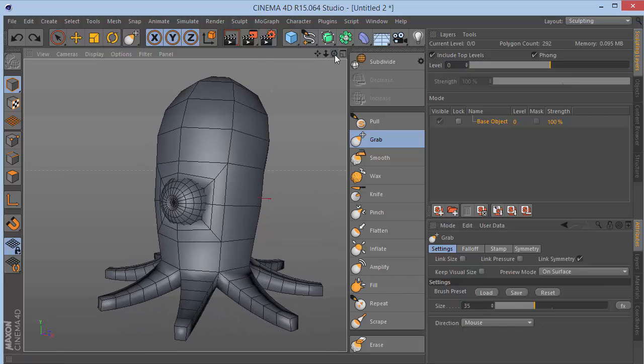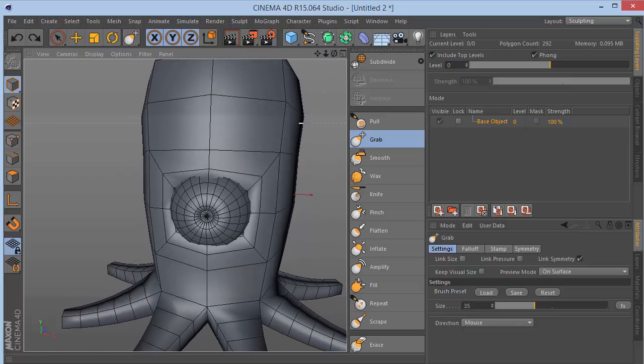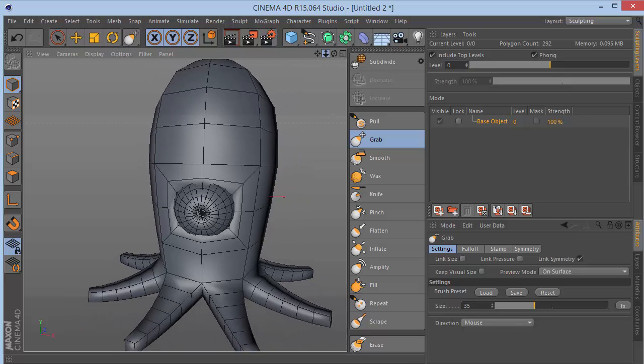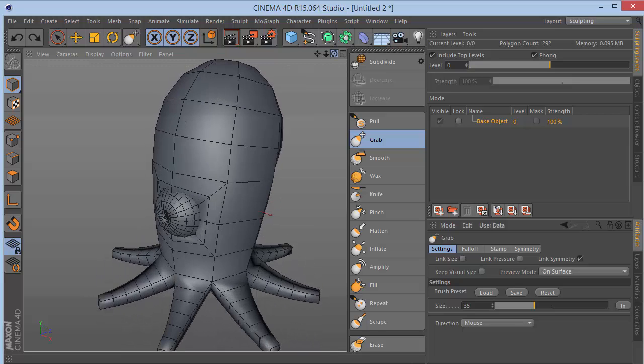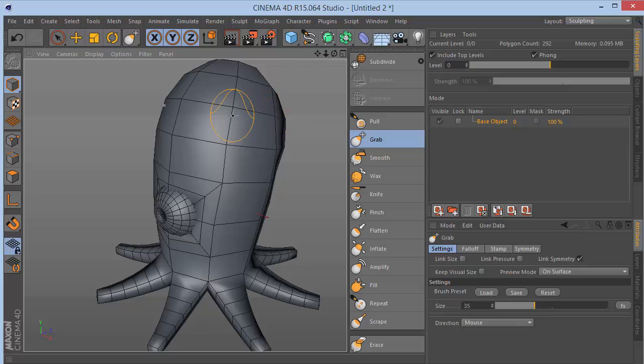So we can select this point here, move it out a little bit, we can select this. Basically it depends on your preference, whatever you want. I think we can shrink down the head a little bit. Let's Control Z that. We want to shrink down this part of the head a little bit here, something like that.